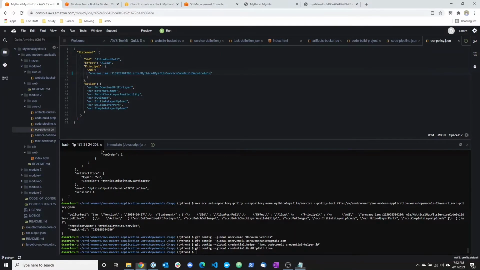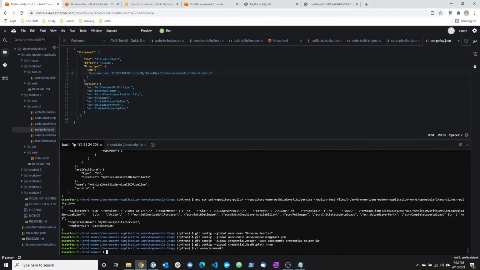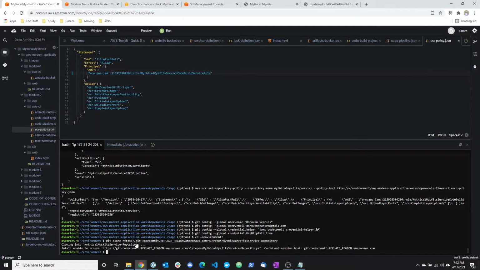Now I'm just going to change the directory over to the environment folder. And now we can try to clone the repository. It should tell us that it's empty. So let's try that. Okay, cool. Yeah, so it's saying could not resolve host. That actually might not be correct. Let's see here.